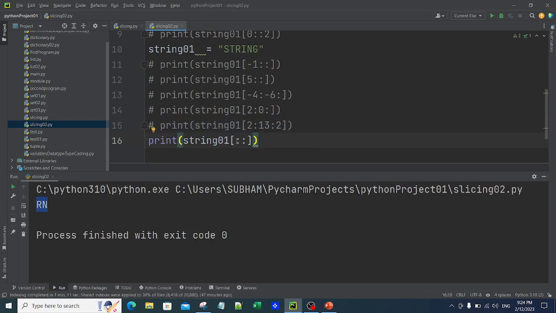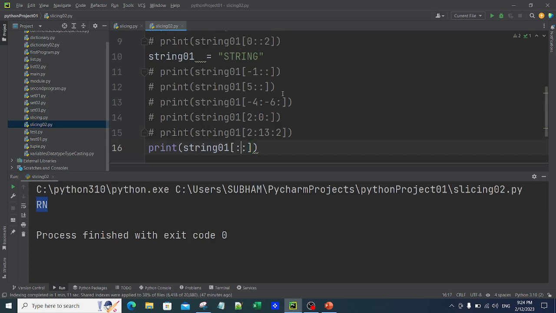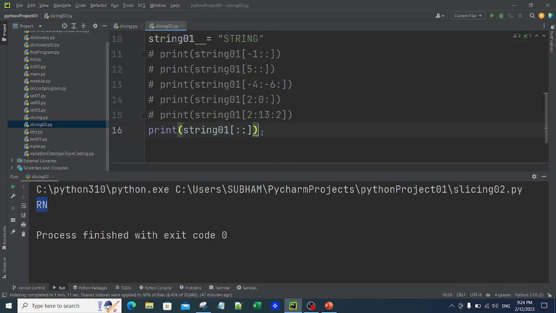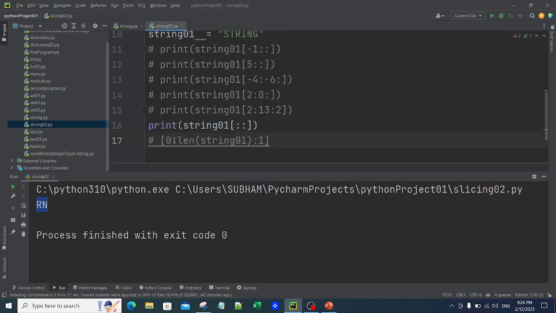So if it starts from 0, it will by default take 0, length over here. I discussed this part over here, right? By default, it is going to take the first value as 0, the second as the length, and the third as 1.